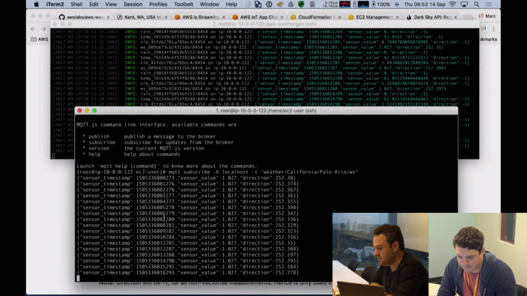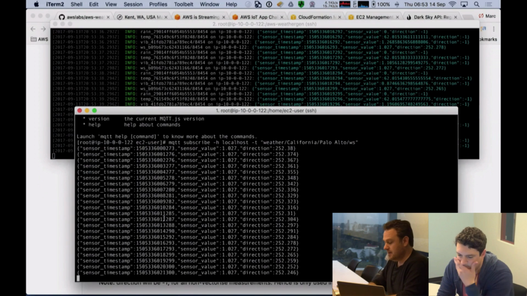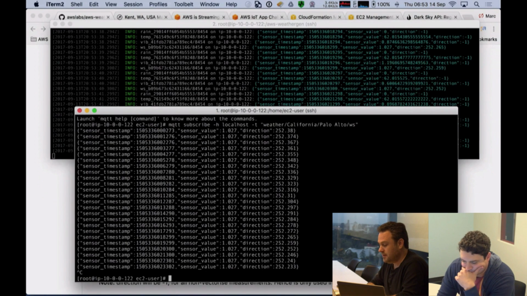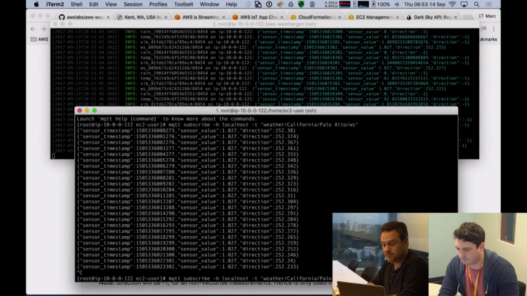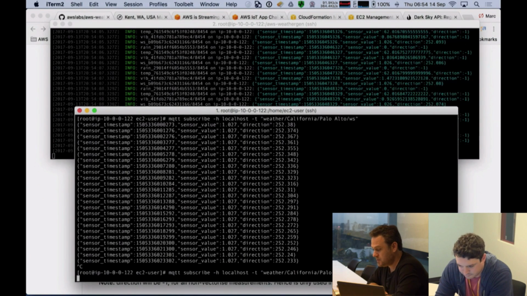And that direction is moving around a little bit. I'm not surprised because wind generally tends to do that. But what if I want to get multiple sensor data at the same time? Well, MQTT allows us to use wildcards within the stream, within the topic name. So I can change out that WS, which was the wind speed, and I can put in a hash. And that means we will subscribe to everything on that weather, California, Palo Alto, MQTT stream.